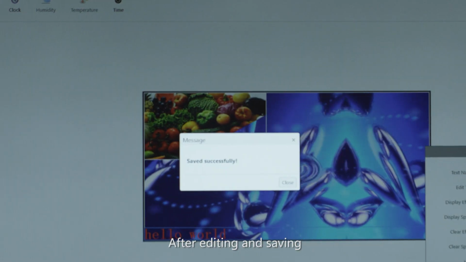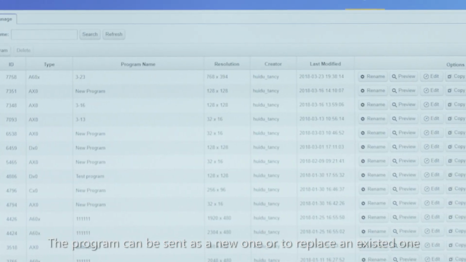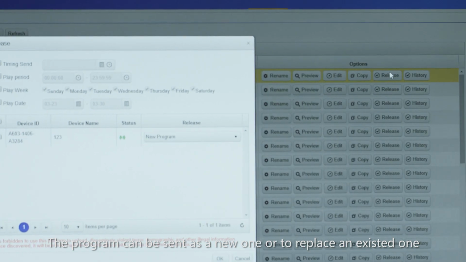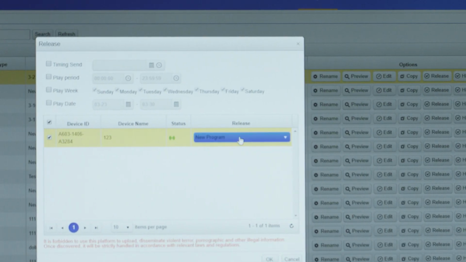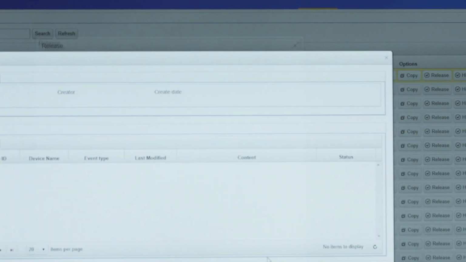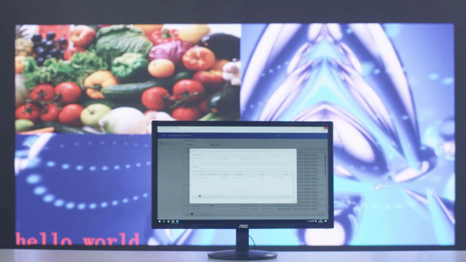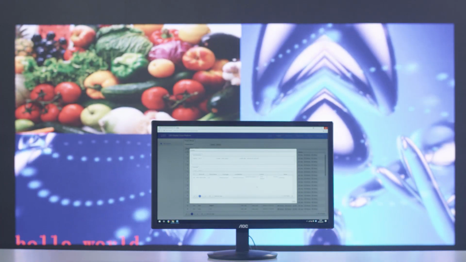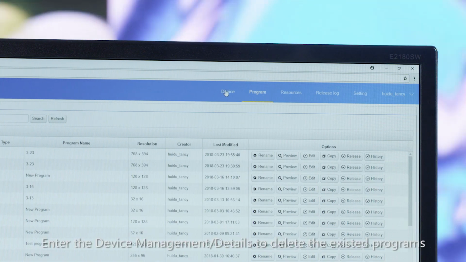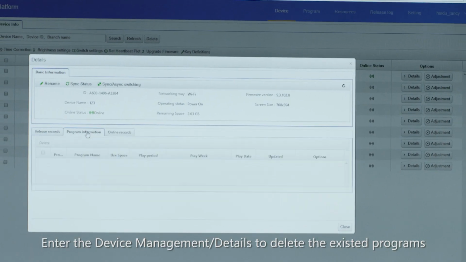After editing and saving, click Release to send the program into the display. The program can be sent as a new one or to replace an existing one. Enter the device management details to delete the existed programs.